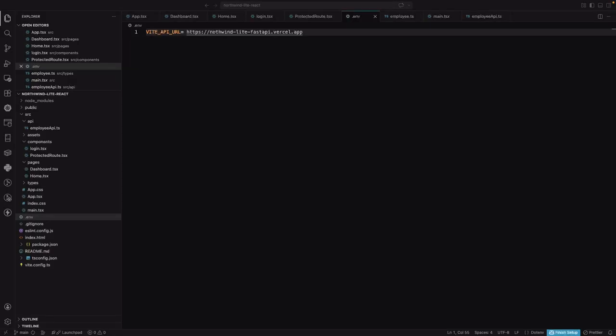Why do environment variables matter? Hardcoding API URLs directly in your code works for quick demos, but in production, it's fragile and error-prone. We want to use the .env file for development and set environment variables for production. This ensures the same code base can be run in multiple environments without modification.